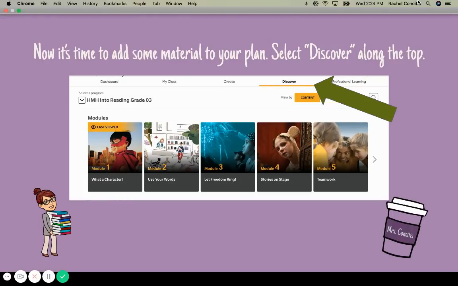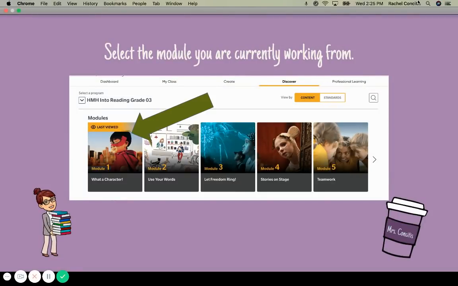Now we're going to add some material to your plan. Back at that dashboard, those 5 tabs up at the top, you're going to select Discover along the top. Then you're going to select the module that you are going to pull content from. It's the beginning of the year, so I'm still pulling together content for the first module, which in 3rd grade is called What a Character.